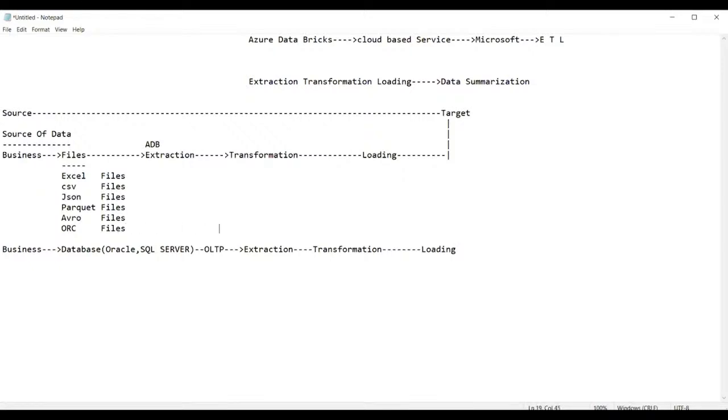That means this is the destination. This will be your destination. Getting my point?